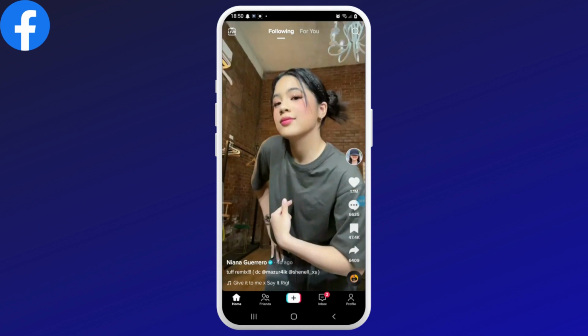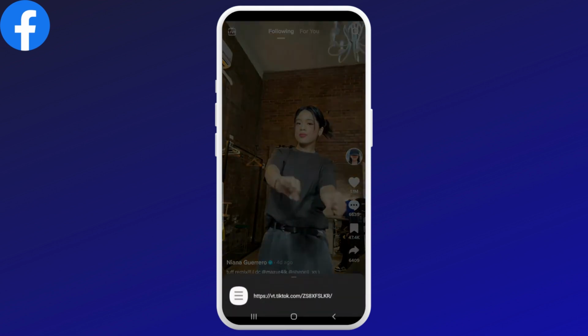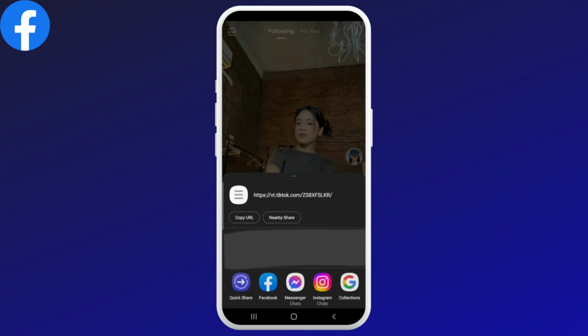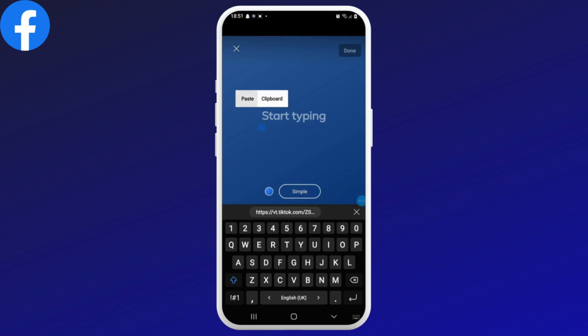For that, just select a video that you want to share and now click on the share icon, the arrow pointing to the right on the right hand side of the screen. From the list of sharing options, select copy URL and now open your Facebook and now tap on create story and paste the link that you copied and then share it.